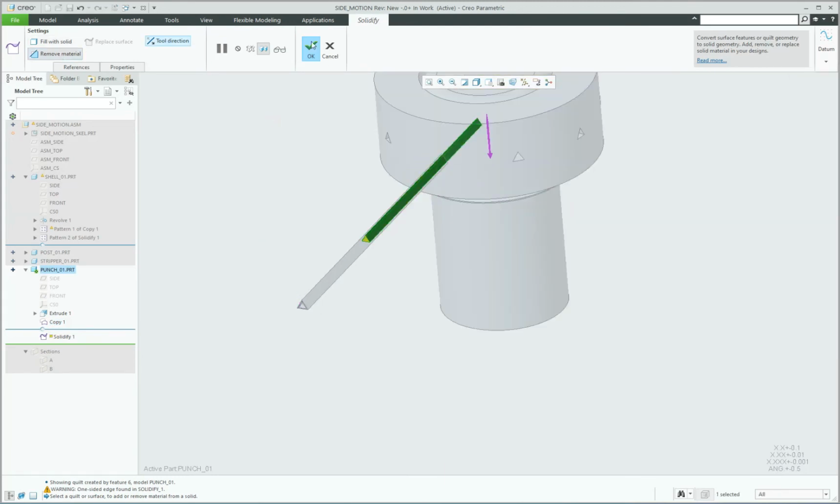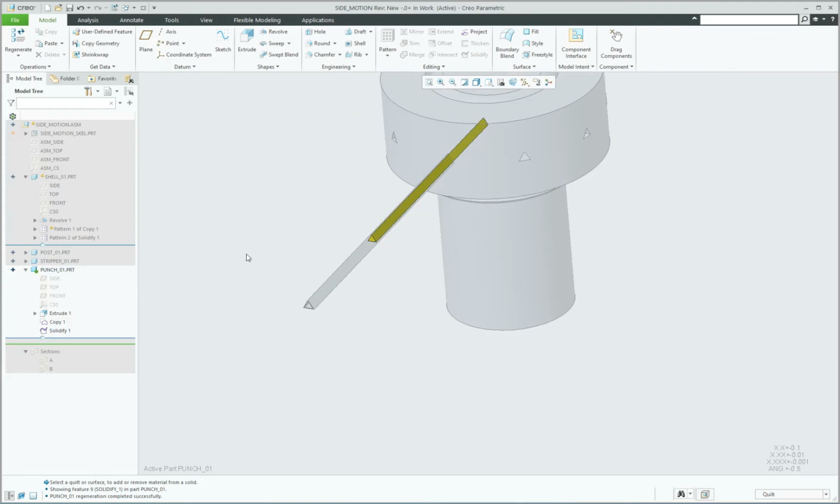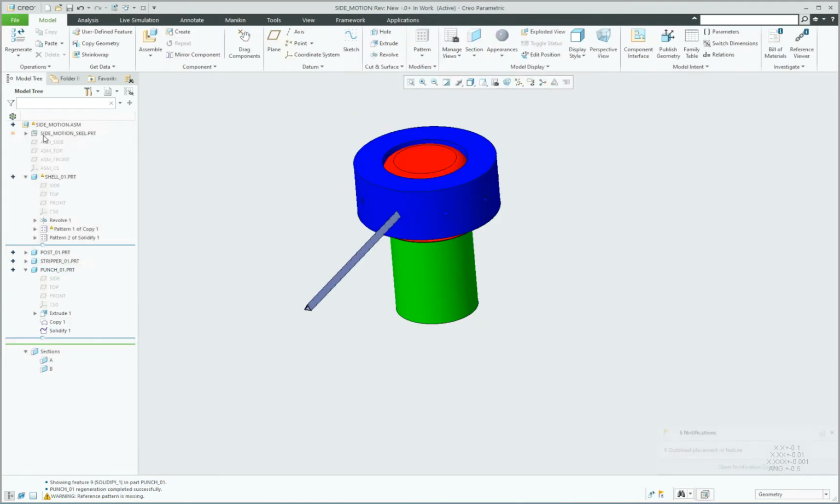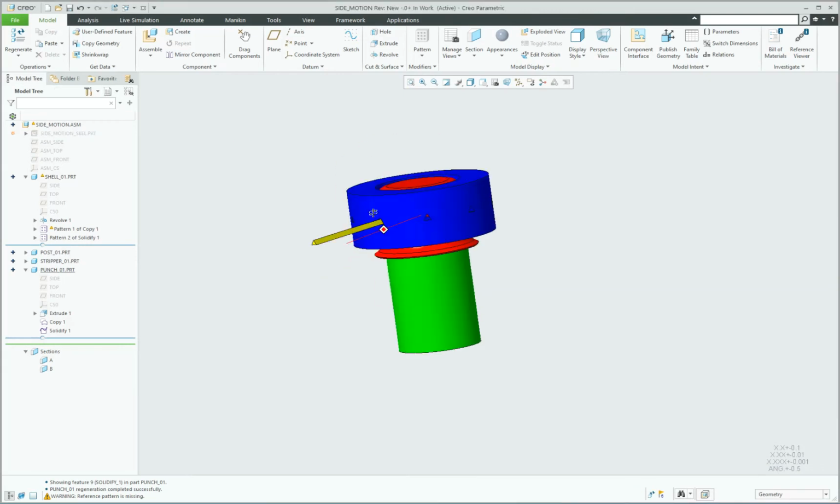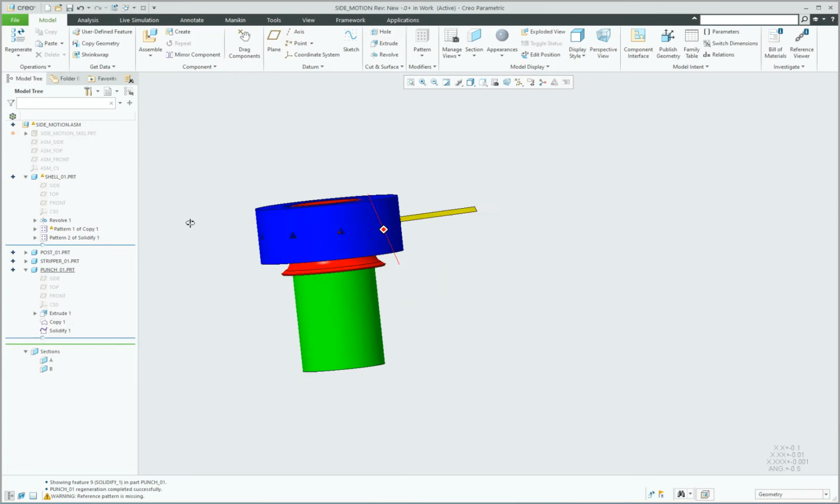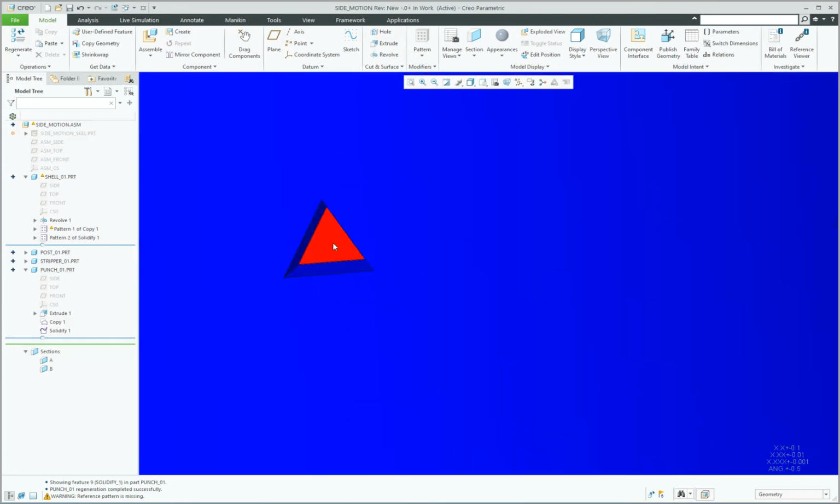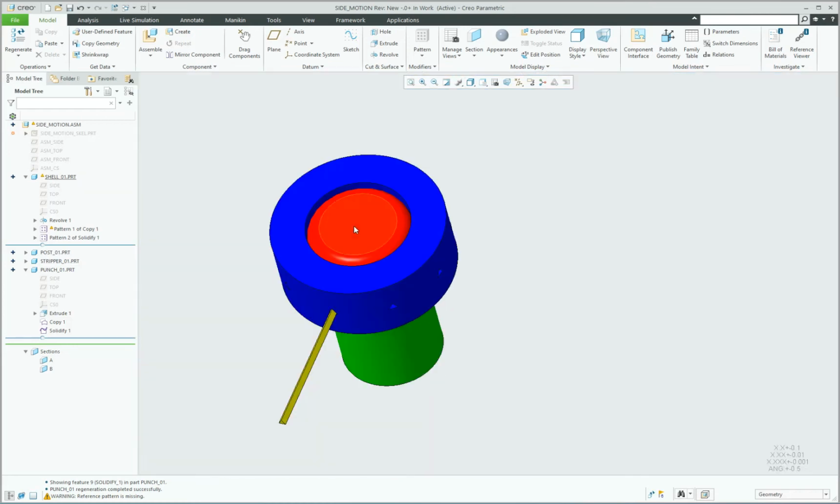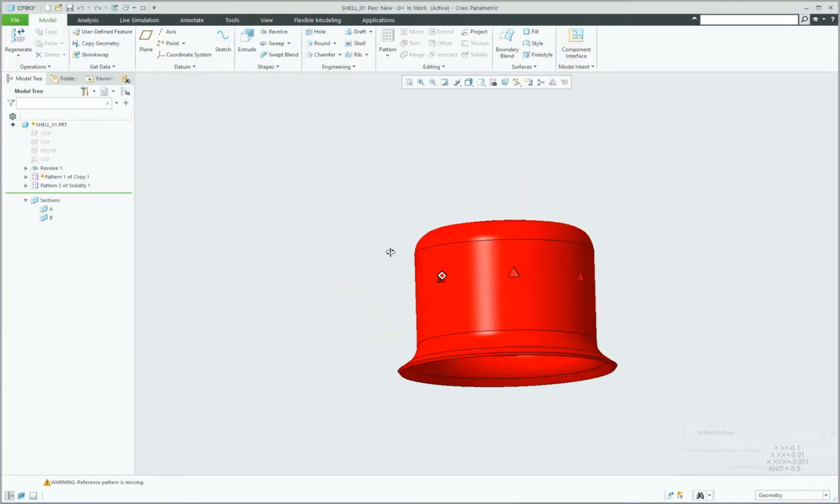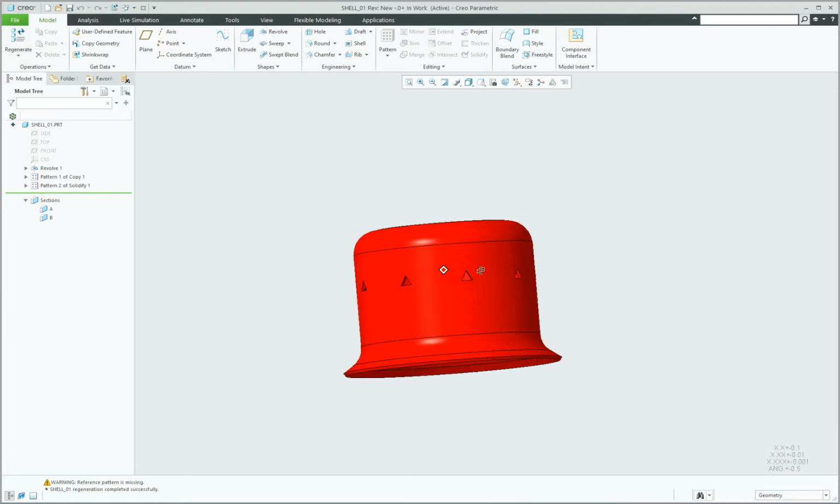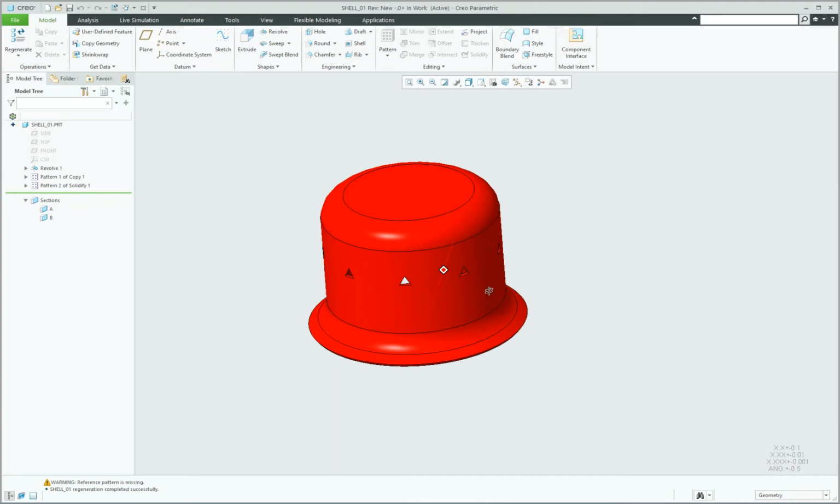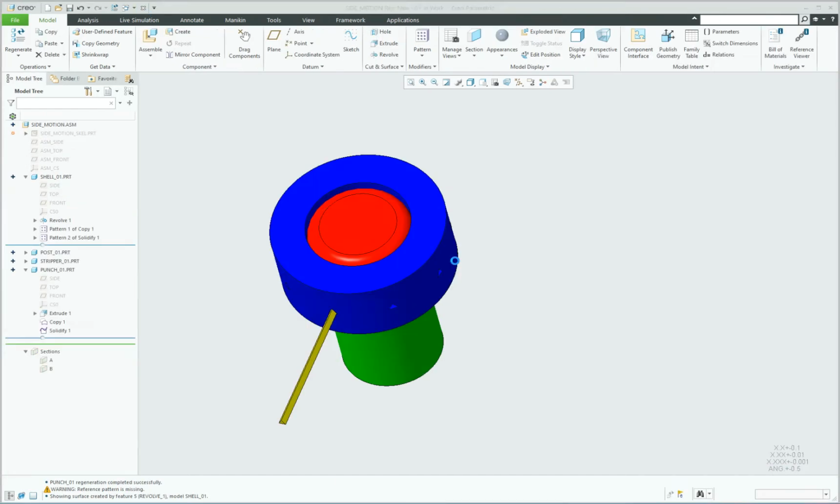Hit OK. And now what I'm going to do is go back and just hide my skeleton for now. I just don't need to see it at all. All right, so there we have the punches. We have all the holes cut all the way through. The shell does not look correct. Let's figure out what's up with our shell. We just hadn't regenerated the shell since we changed the pattern quantity from 7 to 9. So if I would have just done an assembly regen, it would have done okay as well.